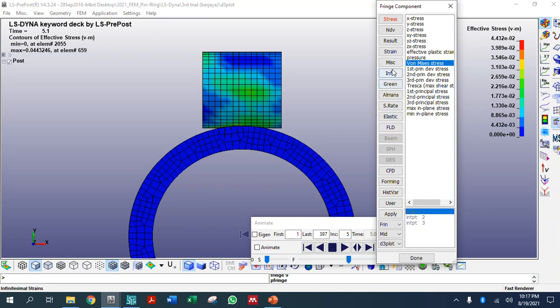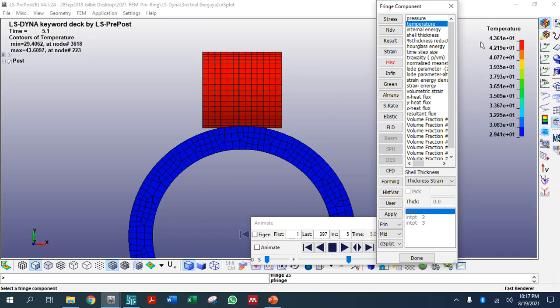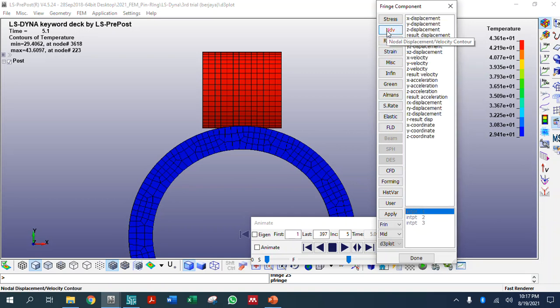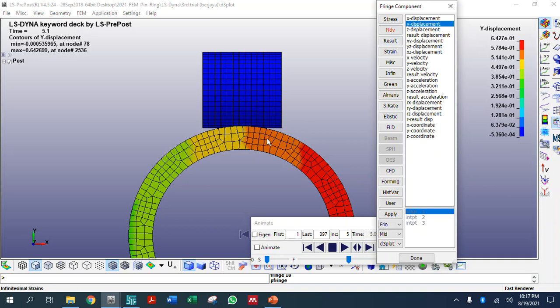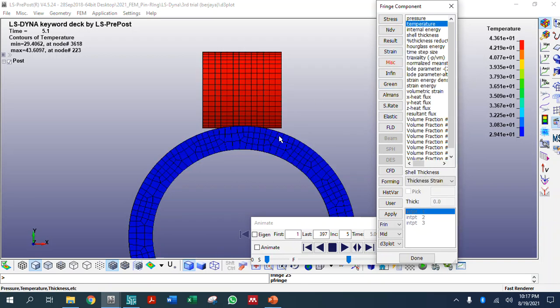Let's say you want to see the von Mises; this is the von Mises. This is the temperature, and you see the temperature is around 43. If you want to read the displacement, for example, the y displacement, you can see it. The velocity we can also see. But the one we want to read here is the thermal.